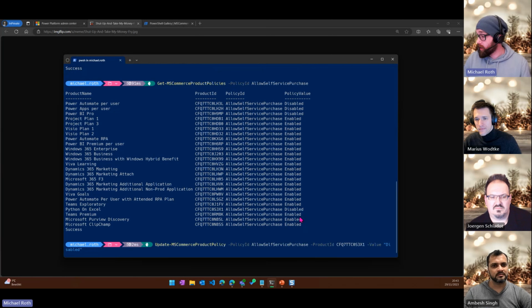The whole thing works as well if you set the value not to disable but to enable. So you can reproduce it like that. And I think that's my tip already. Welcome to the world of PowerShell.